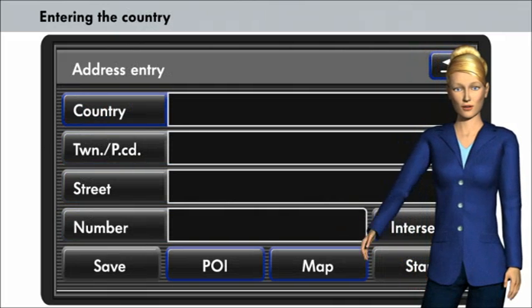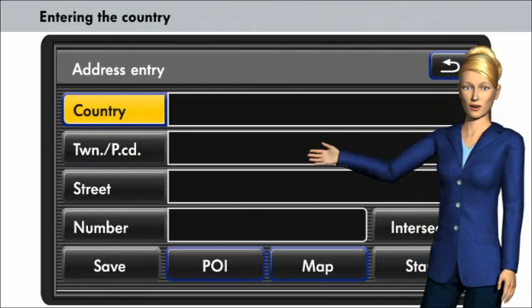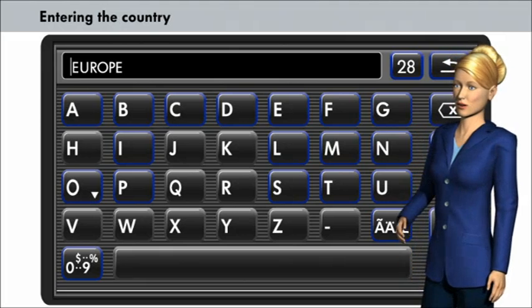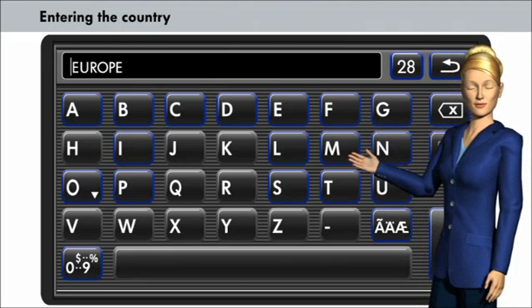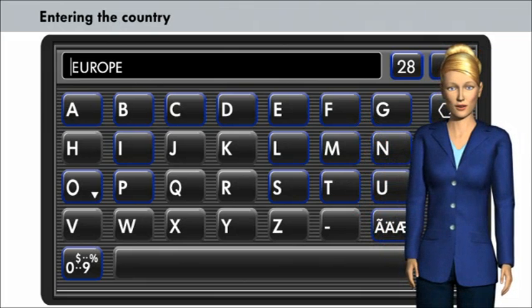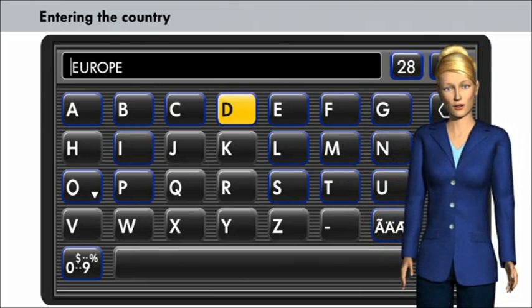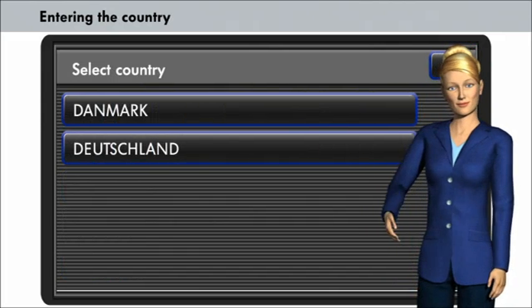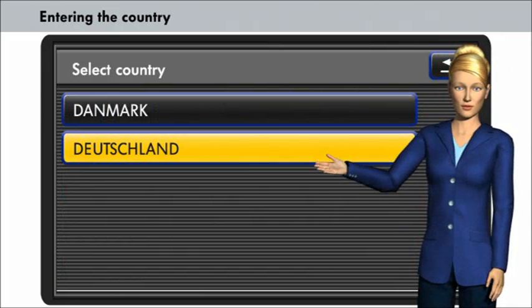This is how you select the country for your destination address. The system will only provide letters for those countries which are stored in the navigation memory. Enter letters for the destination country until a selection list is displayed. Press briefly to select the country.